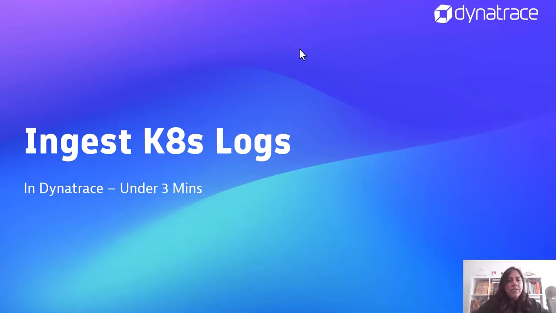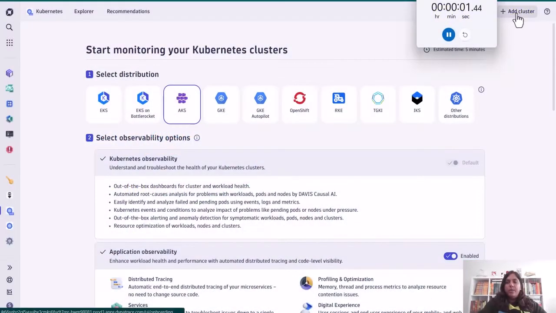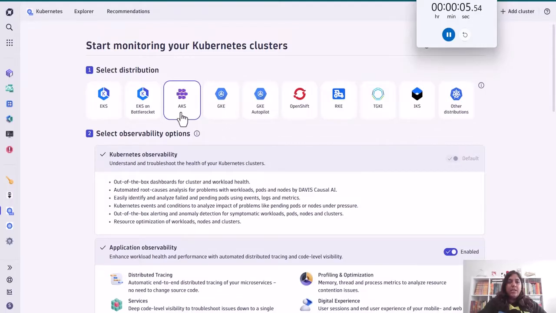Hello everybody, today we will ingest logs from a Kubernetes cluster into Dynatrace in under 3 minutes. So here we'll click on add cluster within the Dynatrace UI. We will actually select Azure Kubernetes Service because our K8s cluster is deployed within Azure.